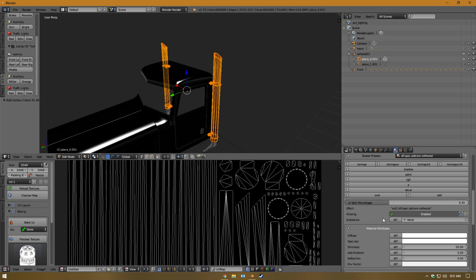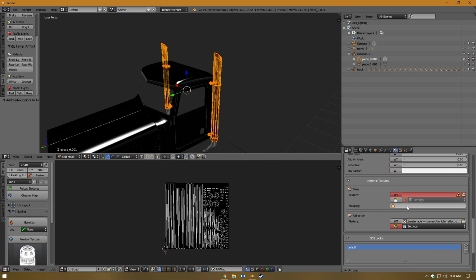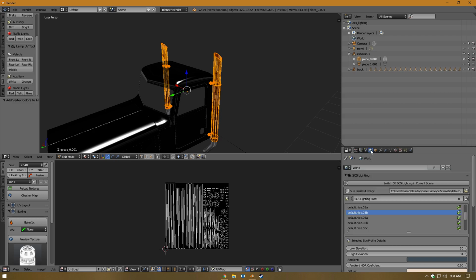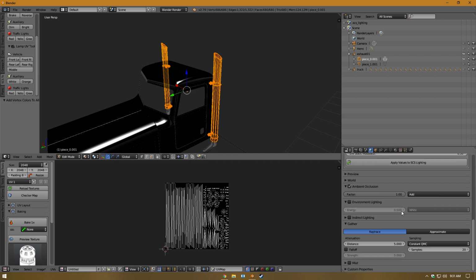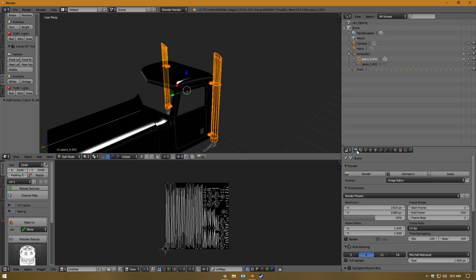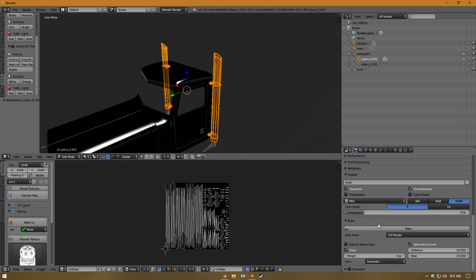Add vertex color all. I'm gonna select my UV mapping. Just hit UV map. Come over here to the world tab. Make sure ambient occlusion is ticked on. This is if you go under the gather section, just copy my settings down. You can pause the video. Go to render. Go to your bake.